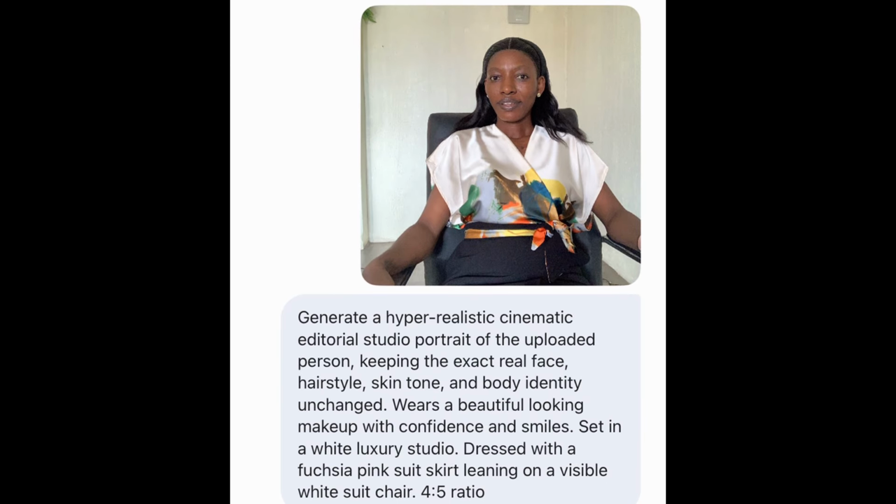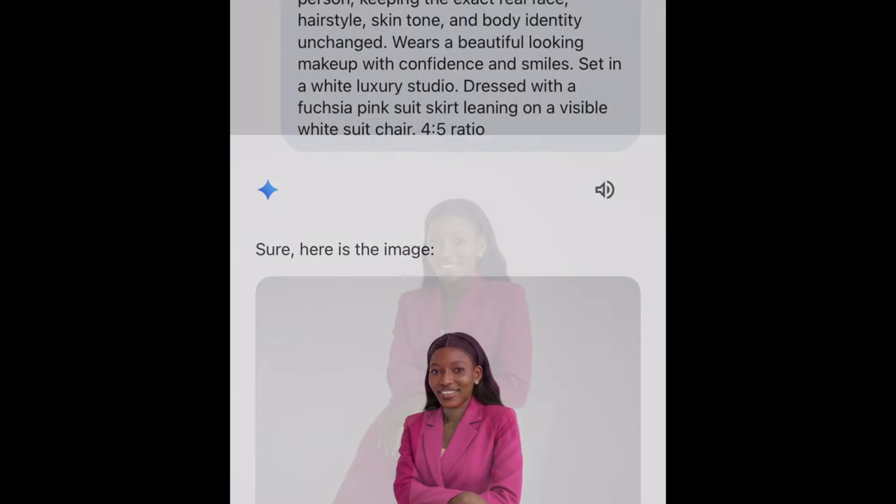All right, so I tried this out again. I uploaded this particular photo of mine, and then I gave it this prompt: generate a hyper realistic cinematic editorial studio portrait of the uploaded person, keeping the exact real face, hairstyle, skin tone, and body identity unchanged. Wears a beautiful looking makeup with confidence and smiles. Set in a white luxury studio, dressed in a fuchsia pink suit, skirt, leaning on a visible white chair, 4:5 ratio. And then when I sent that, this was the response I got.